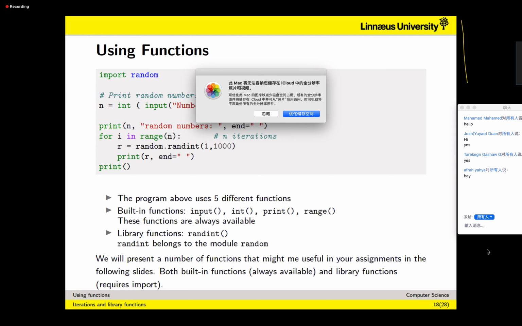Any Python program understands these functions. And then we have the library functions that belong to a certain module. In this case, randint belongs to the random module, and they are not available by default. We need to import them. So remember that we have 2 types of functions, the built-in ones and the library functions. And starting, I think, in the next lecture, we will also build our own functions, construct our own functions.